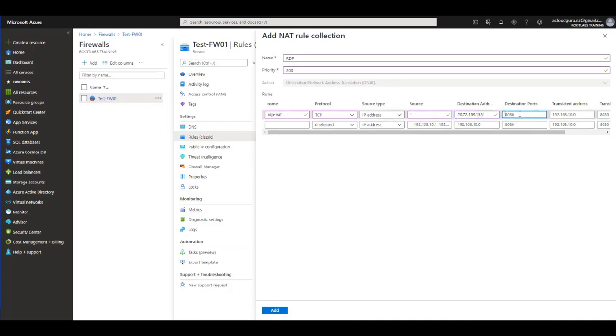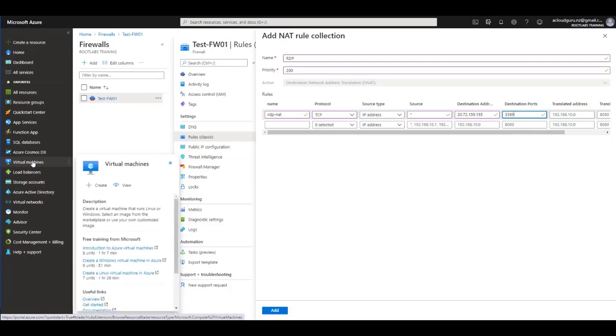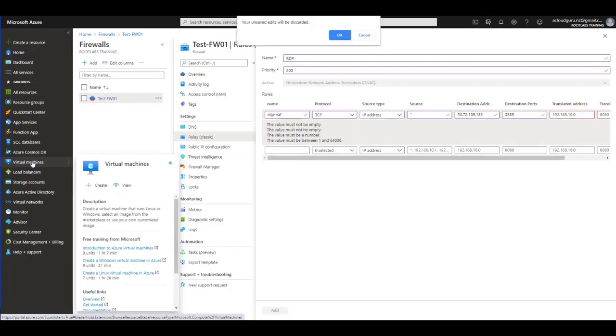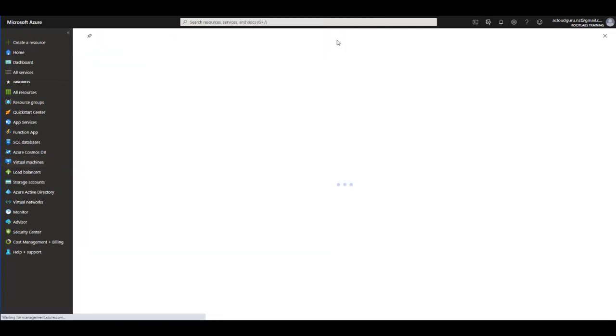Again, for destination ports, we are going to use 3389 for RDP. The translation address is going to be our server's private IP address. Now you're probably saying, where do we get that private IP address? We'd have to scoot over again to virtual machines, because we want the VM's private address. So I'll come back to this. I just wanted to show you.